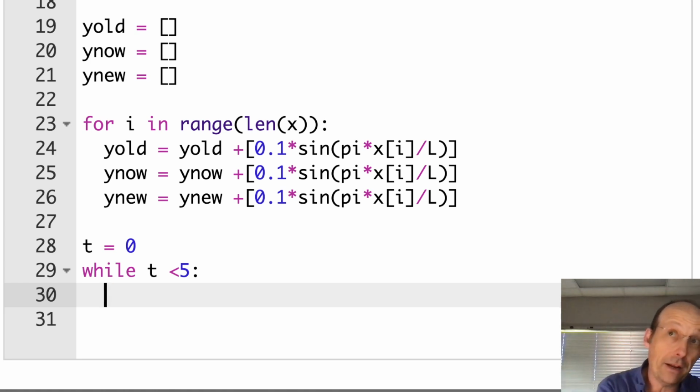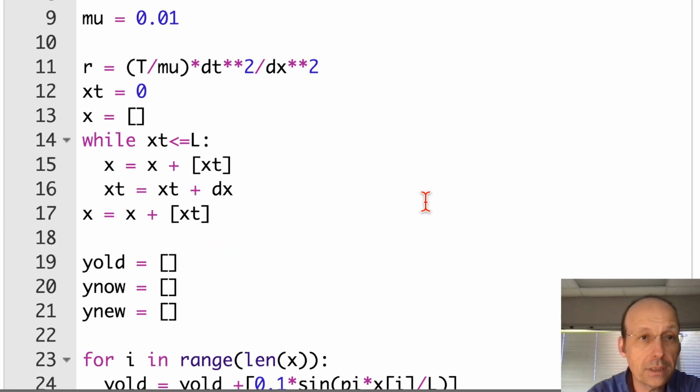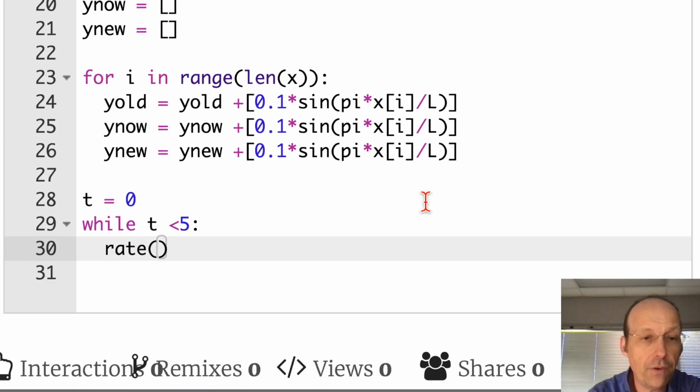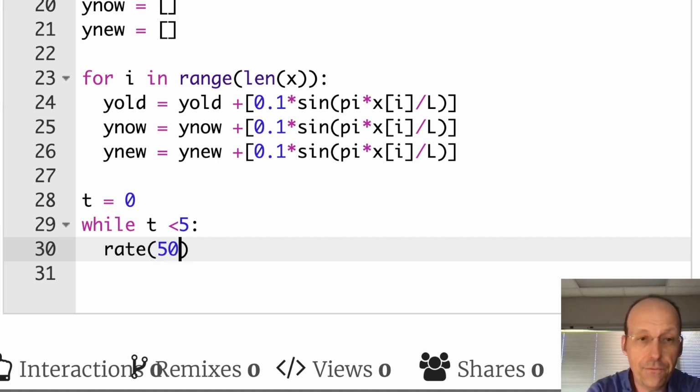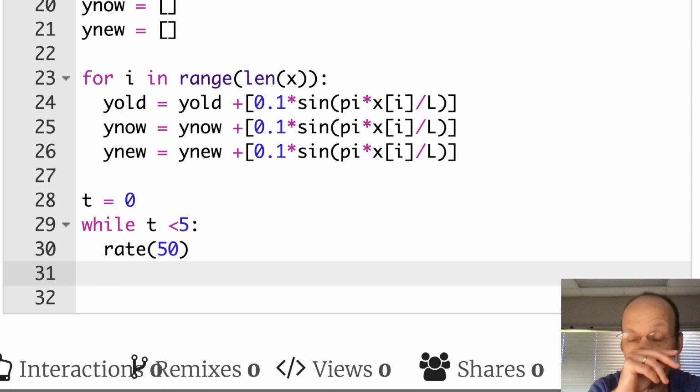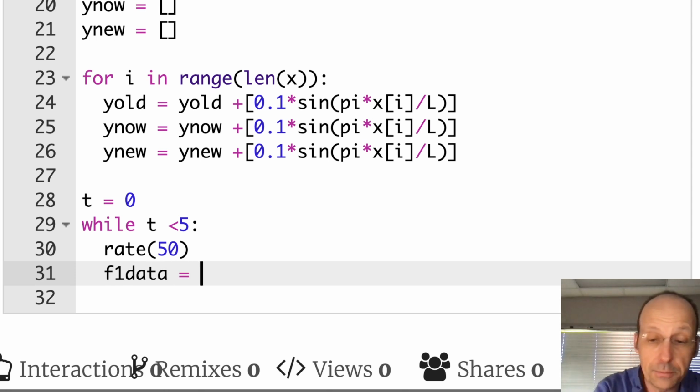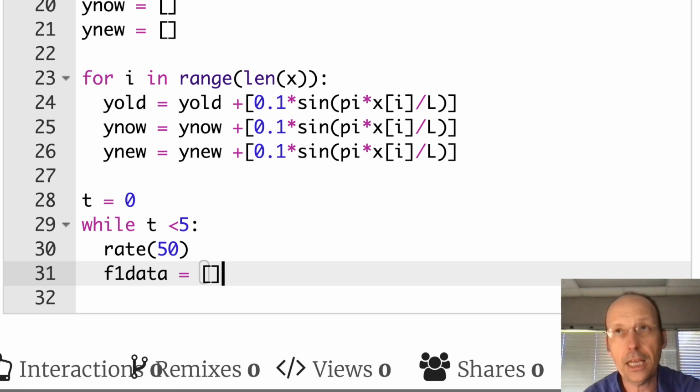Now I'm going to make an animated graph. So to make an animated graph, number one, I need to give it a rate. So let's do a rate of, let's say, what's dt? 0.05. Let's say 50. Let's just see. I don't know. Maybe it's too slow, too fast. And then in order to make an animated graph, I need to reset my data for my graph. So I'm going to make a list called F1 data, and it needs to be empty. And then I'm going to add my data points there to graph it. If you can't remember how to make an animated graph, I forget all the time too. It's not a big deal.